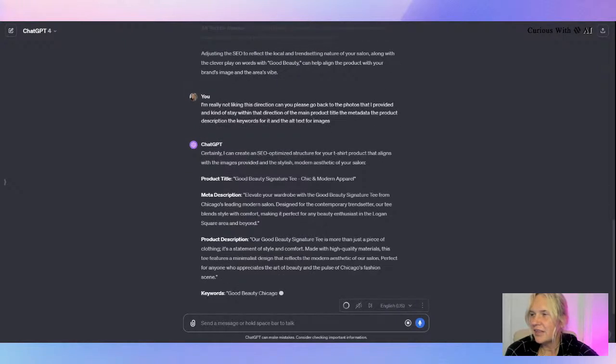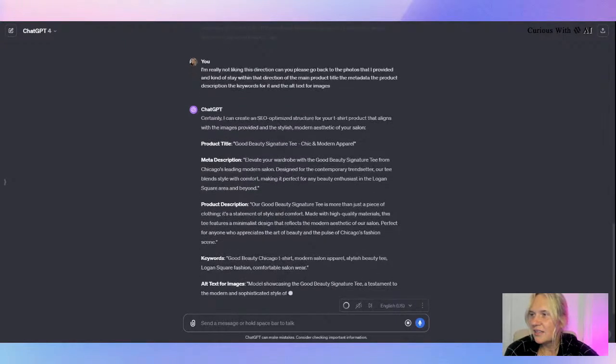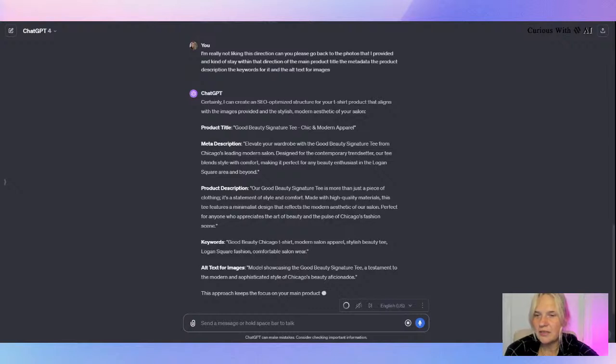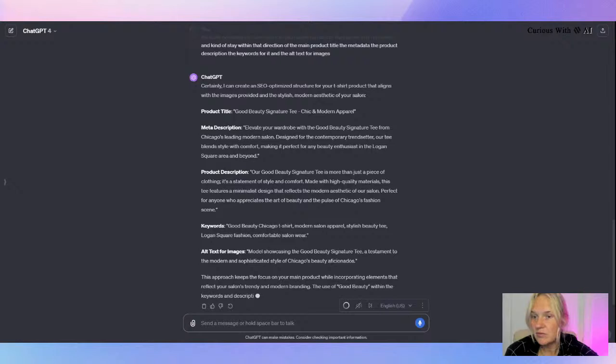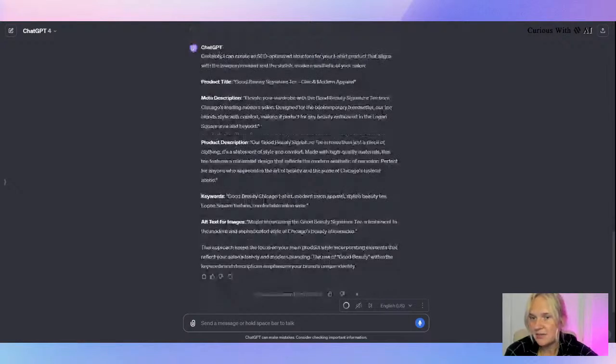Let's see. Okay. So yeah, this is much better. I like it. Good Beauty signature tea, chic and modern apparel. Very good. So ChatGPT uses a lot of "elevate." So "elevate your," I would rewrite that because I can instantly read ChatGPT in it. ChatGPT reuses a lot of phrases, and I did a separate video on YouTube about that, where you can spot ChatGPT talk. So you have to really, really rewrite some of this stuff because it will easily give it away.